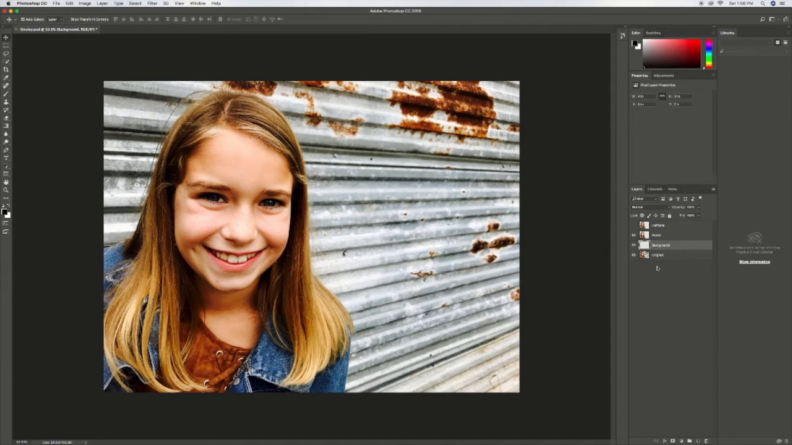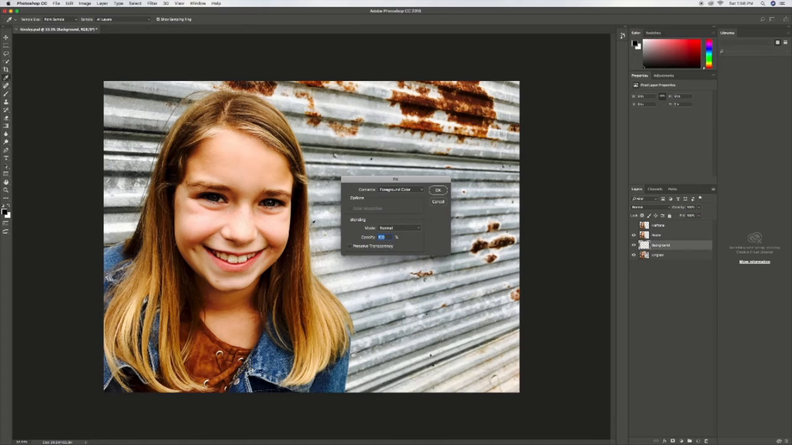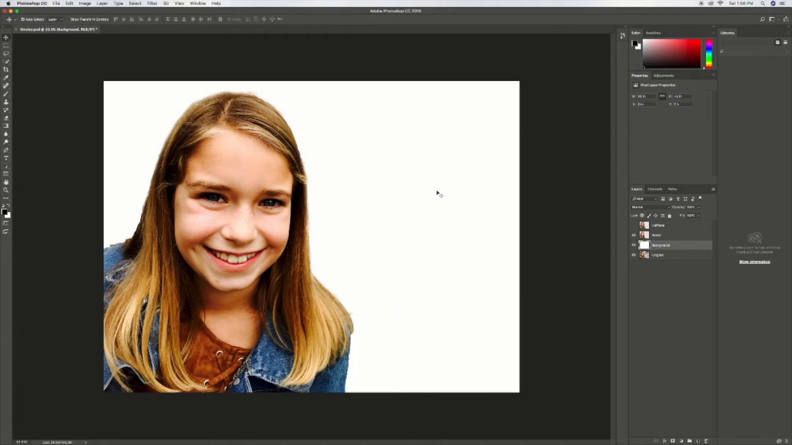All right, so we have our background in there, and let's fill this with a color. I always hit Shift F5, but you can always go up to the Edit menu at the top. So you just go down to Fill, and let's just fill that with white for now. All the way at the bottom. There we go, and then hit OK. Now what that's going to do is get rid of our background. We're just going to have our girl on there. That's what we're looking for.